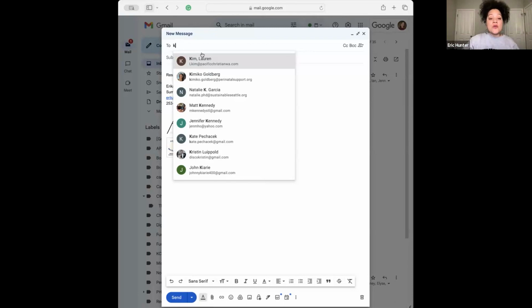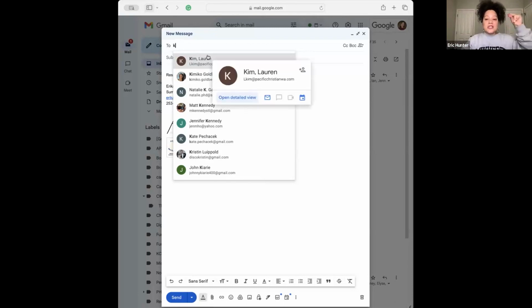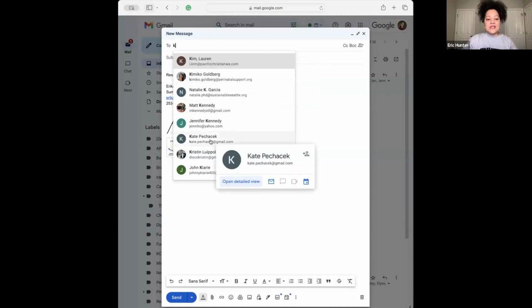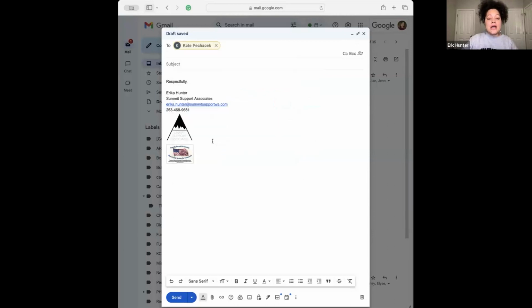It's using machine learning to help things be quicker and more efficient, right? The first person that popped up is my daughter's teacher, Lauren Kim. Her last name is Kim, okay? But I want to email Kate, my friend at church. And so if I click on Kate, it automatically loads in the To line.